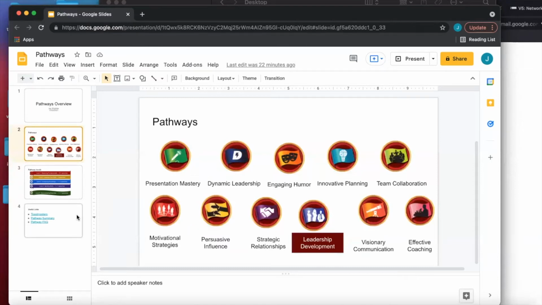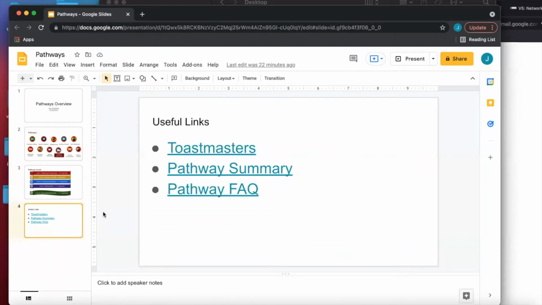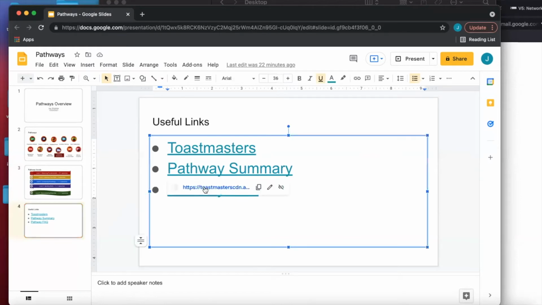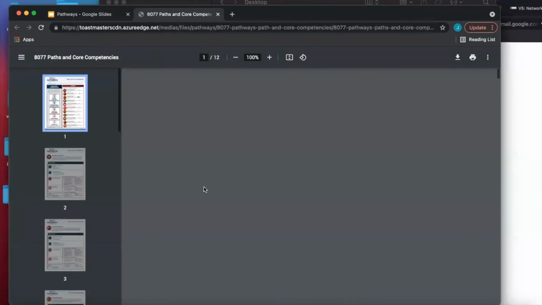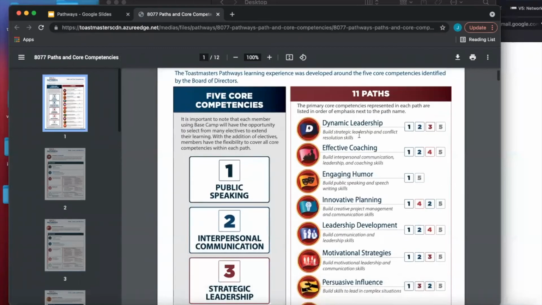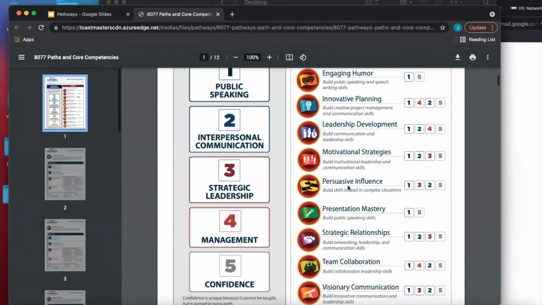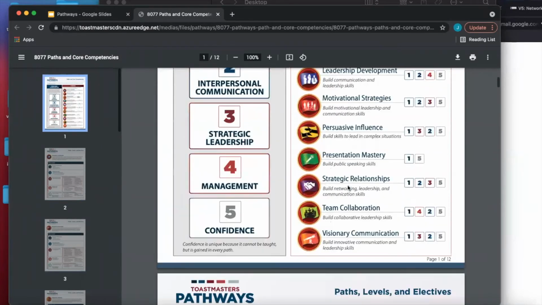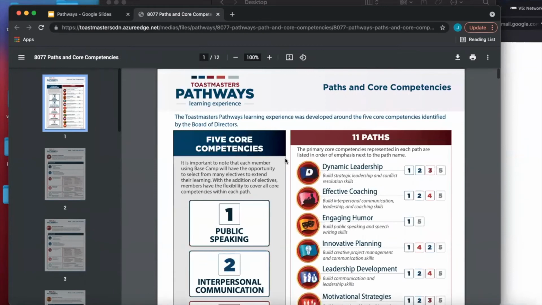All these details you can find out in these links. There is this thing called Pathway Summary. This is a beautiful document. It explains each and every pathway, what it is, in a very brief and concise manner. So you can go over that. This link I'm going to provide you.